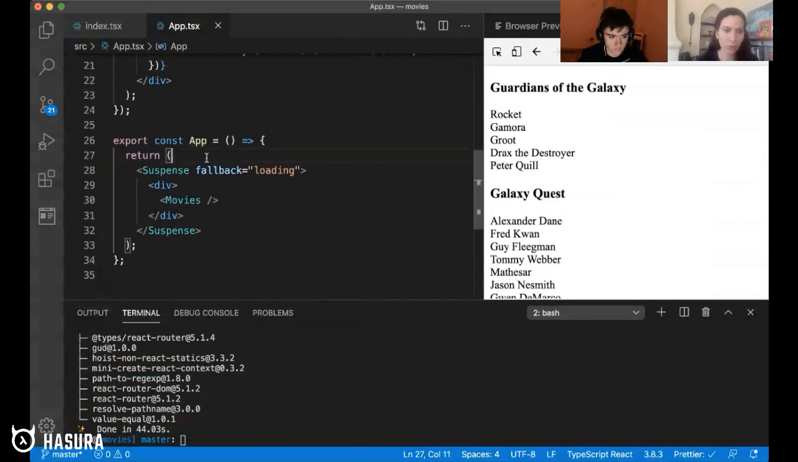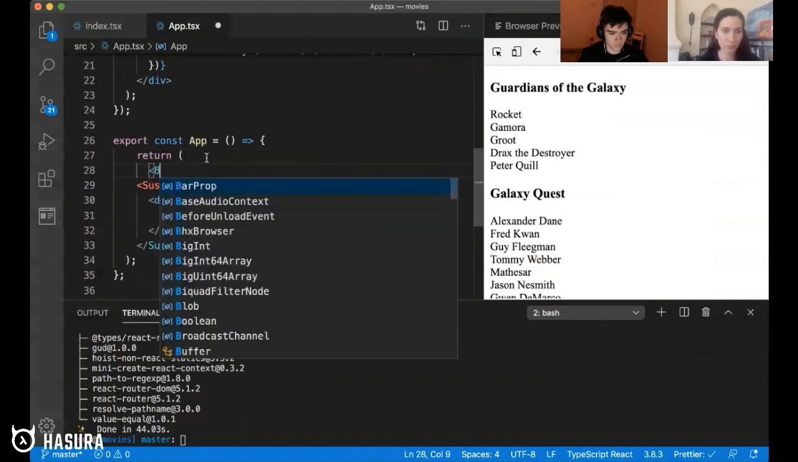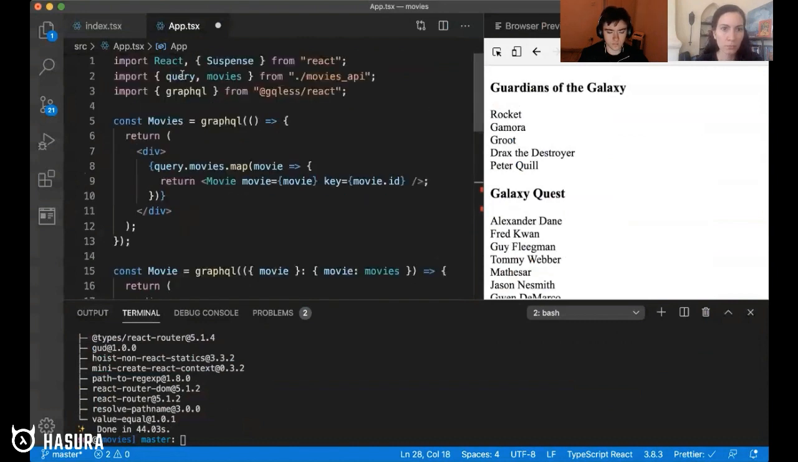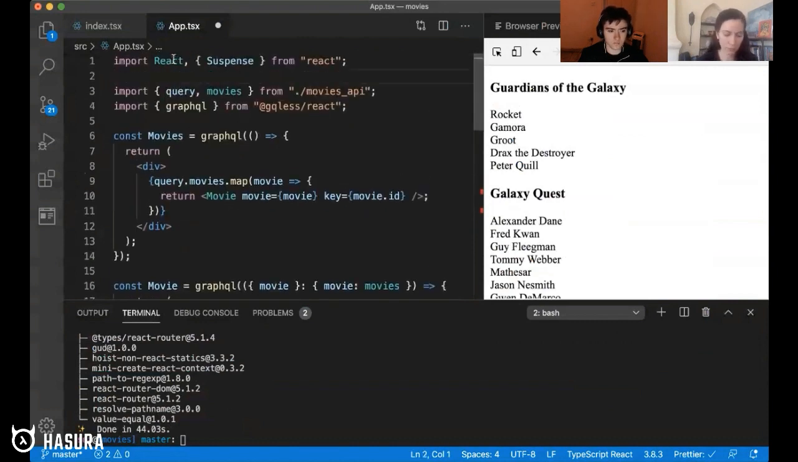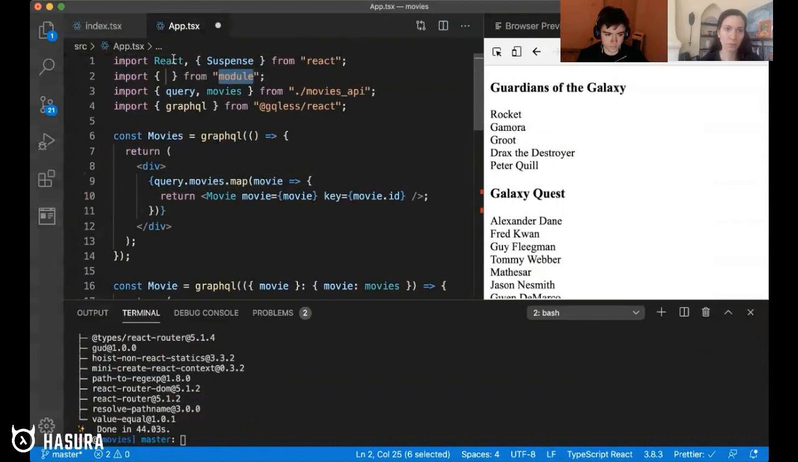So a new component out here? Yeah, browser router. Okay. It didn't auto import though, is it? I don't think it auto imported, so we'll just import it up here. Okay. Import from React Router DOM. Yeah, so we want to import browser router, link, switch, and route.